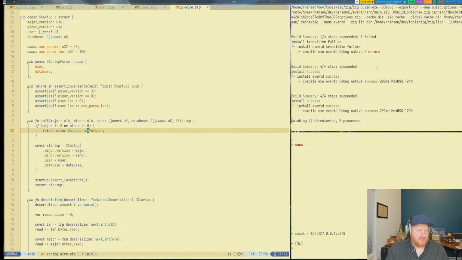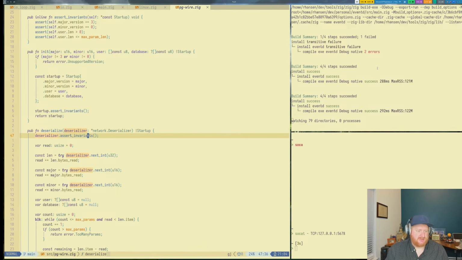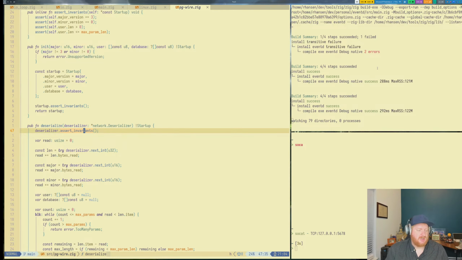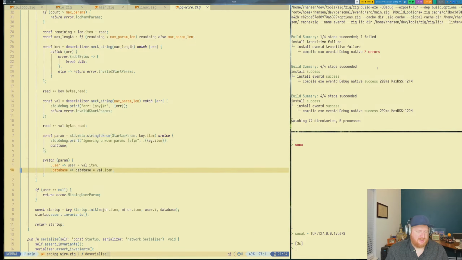And the reason why you do that, see, here's an example for the deserialize, where I'm deserializing the startup message from Postgres. You assert it in the deserializer, and then at the end you also assert it, so that you haven't messed up your internal state yourself either.